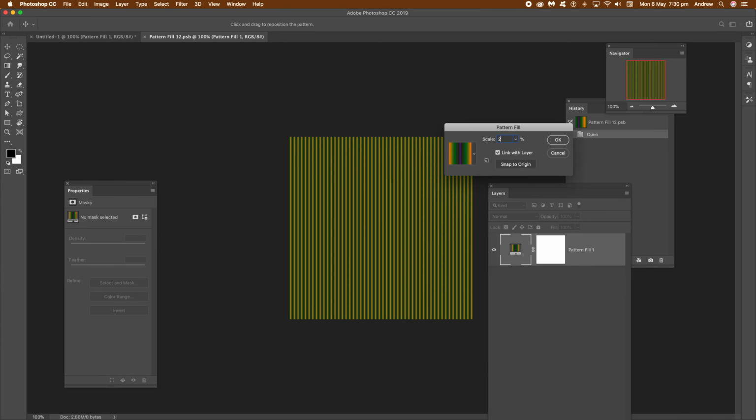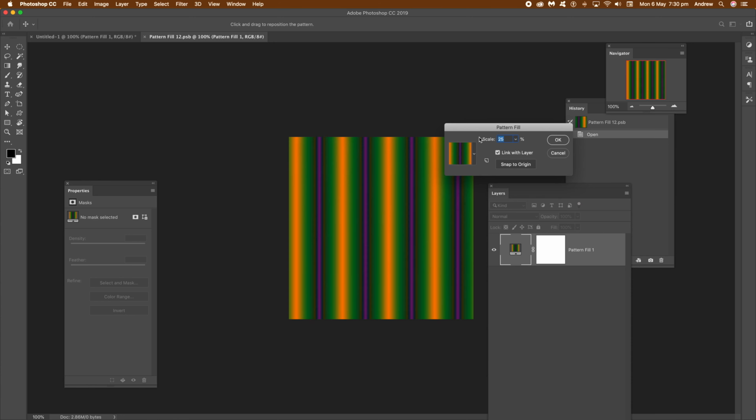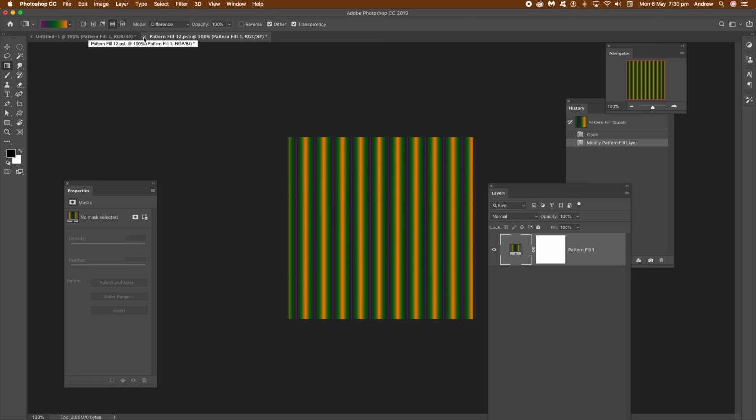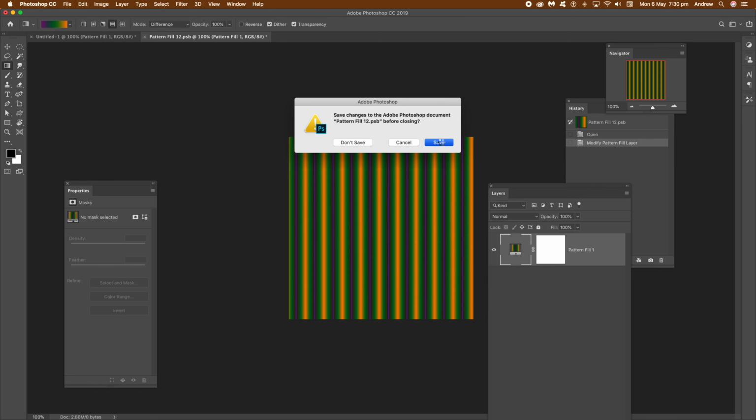And what you can do, you can set the, say, 25 for the scale, 10, whatever. And you can see you've got the number of repeats. The more obviously you can change it. If you've got 10, obviously you've got more sort of purple, green, orange, etc.